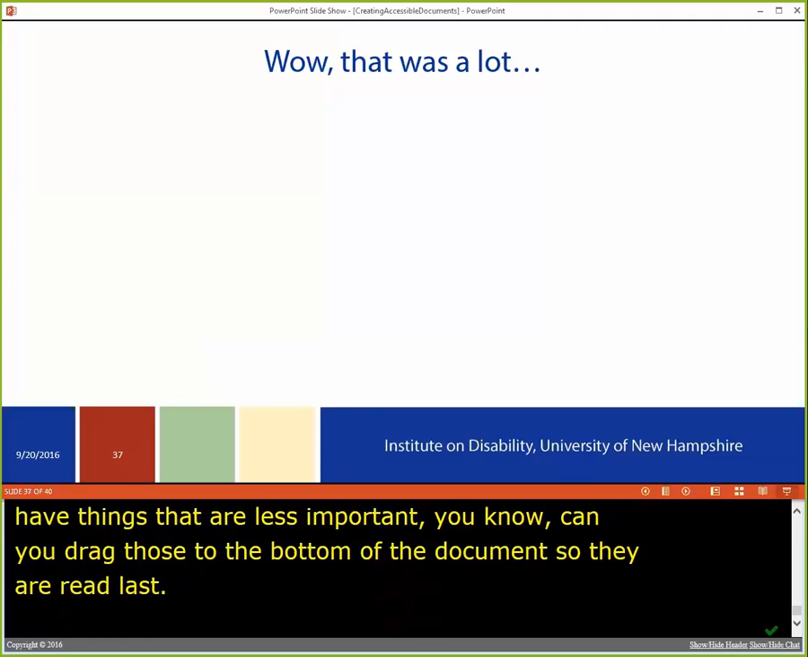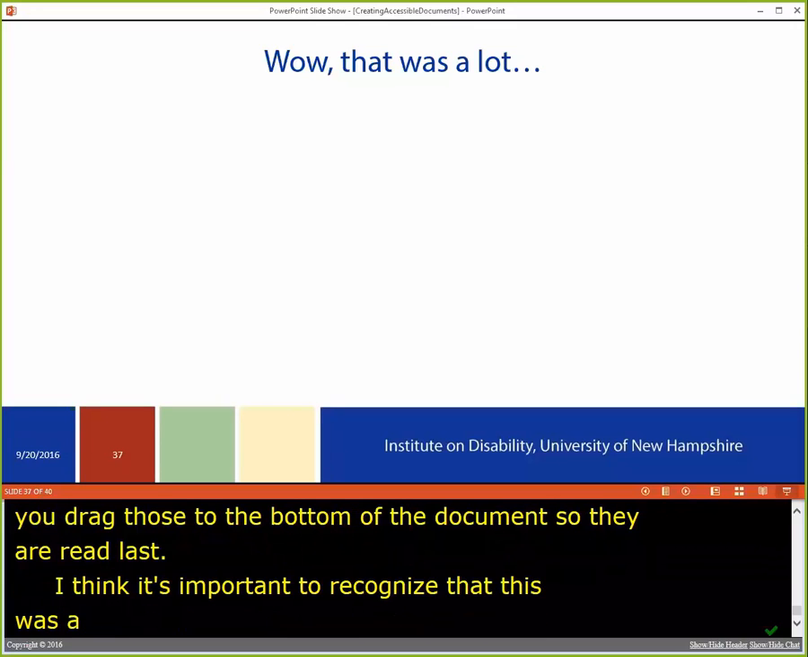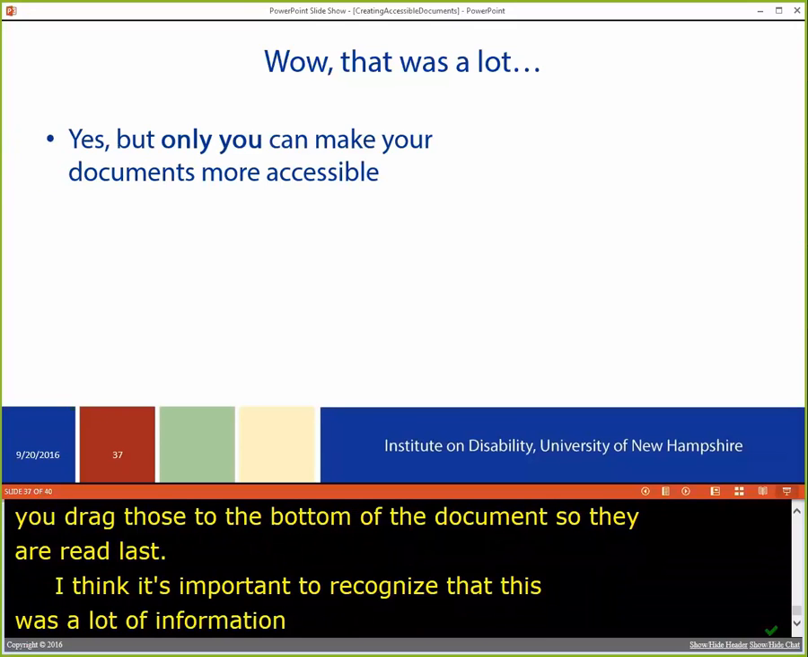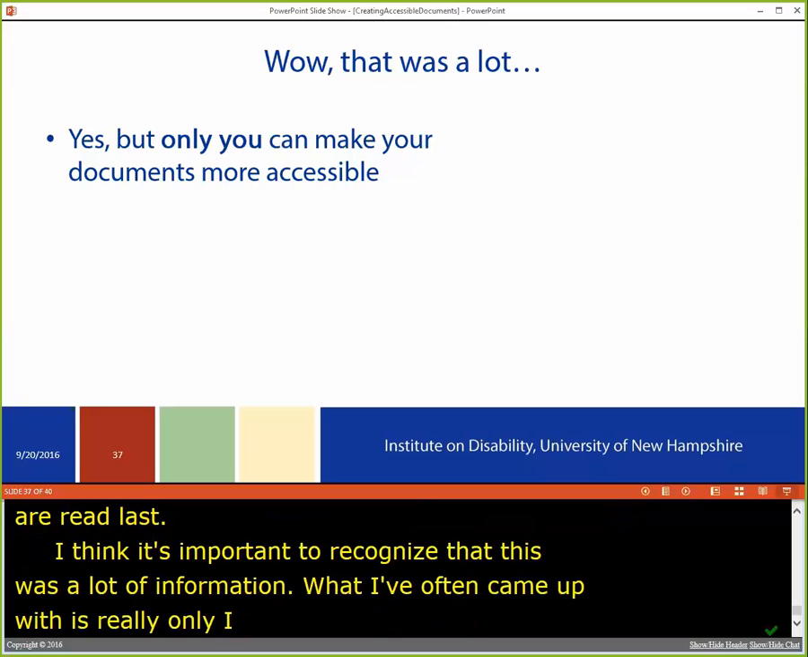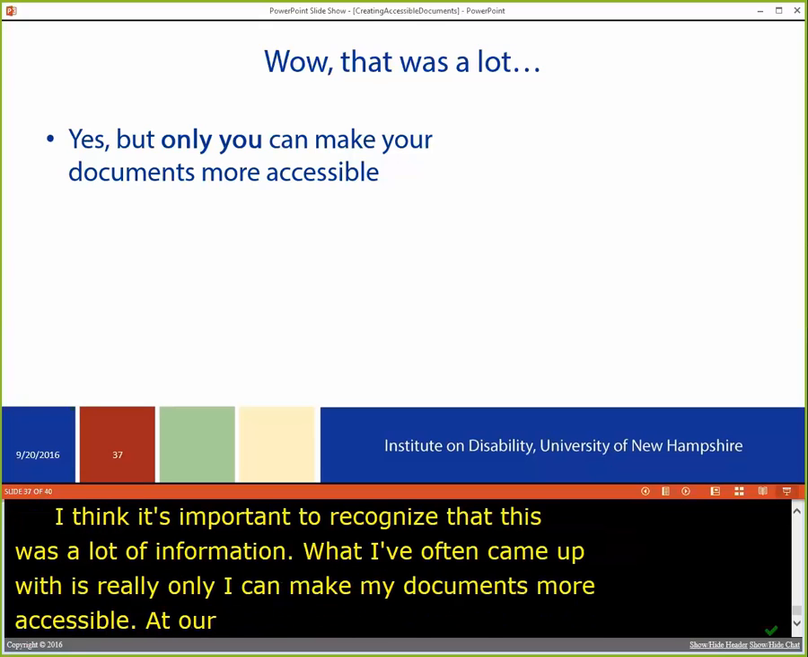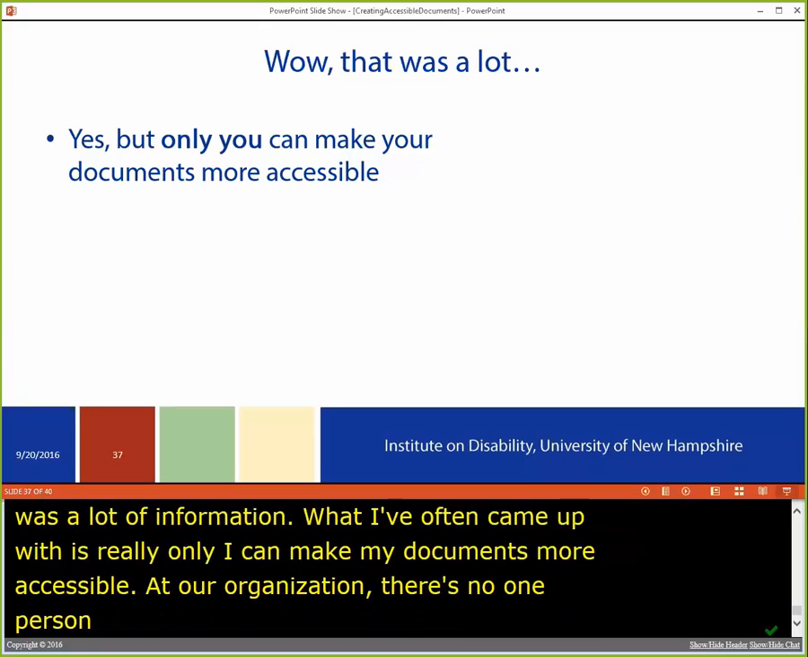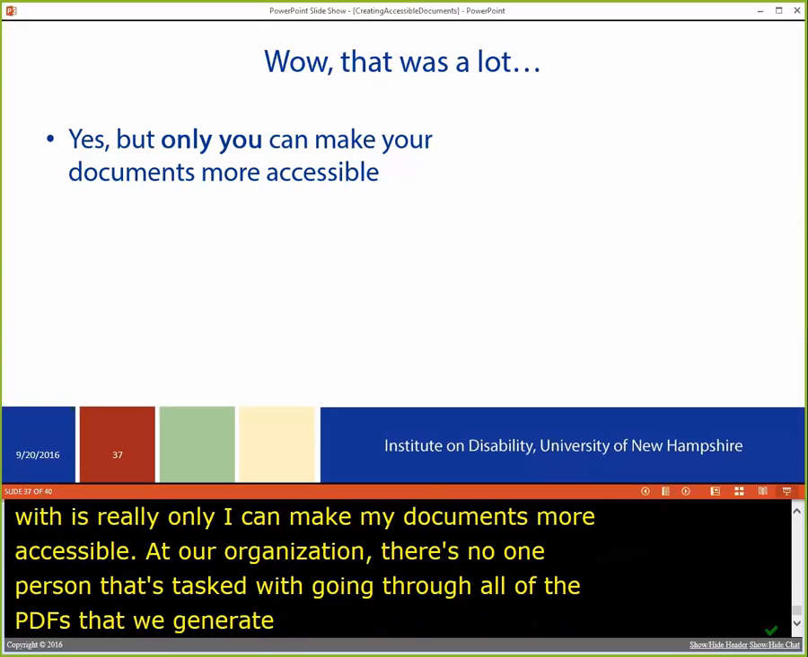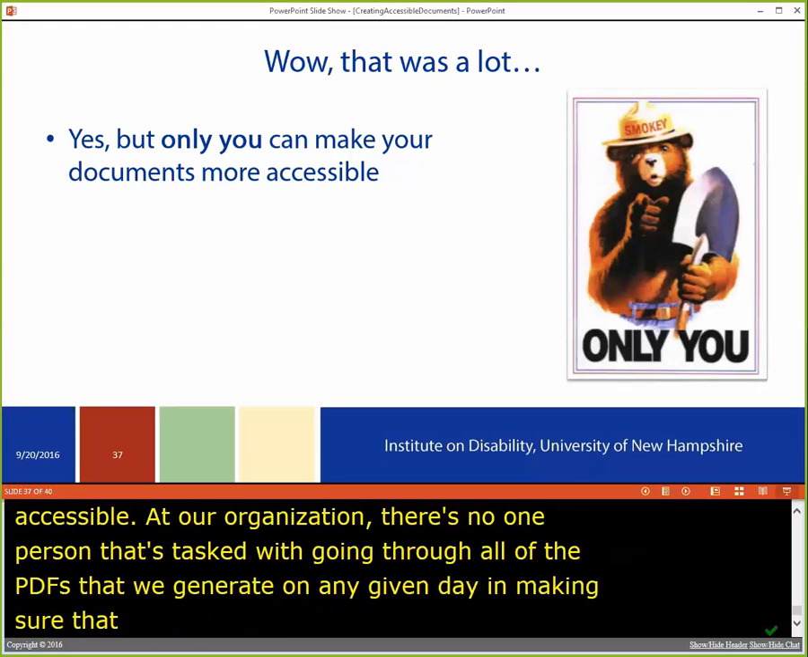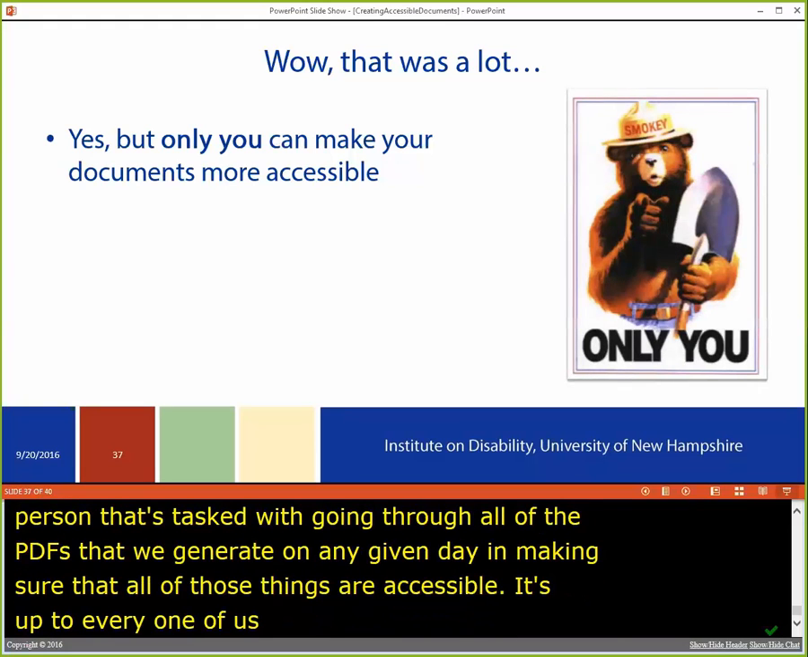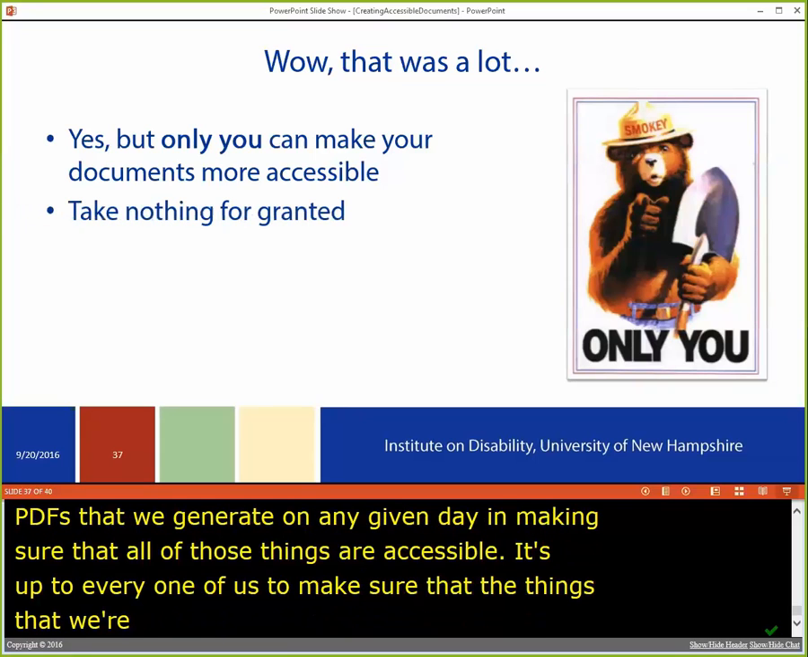I think it's important to recognize that this was a lot of information. What I've often come to is that really only I can make my documents more accessible. At our organization, there's no one person that's tasked with going through all of the PDFs that we generate on any given day and making sure that all of those things are accessible. It's up to every one of us to make sure that the things that we're putting out in the world are as accessible as possible.